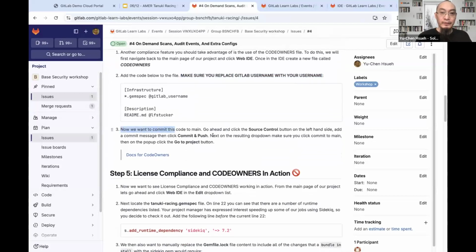Step 3, you all are probably familiar with at this point. We're going to commit the change. All right? So I'm going to do this just a little bit differently. What we're going to do here is go to the source control button on the left-hand side. You all are familiar with that. It's a little arrow icon. Add a commit message. Okay, and put commit and push.